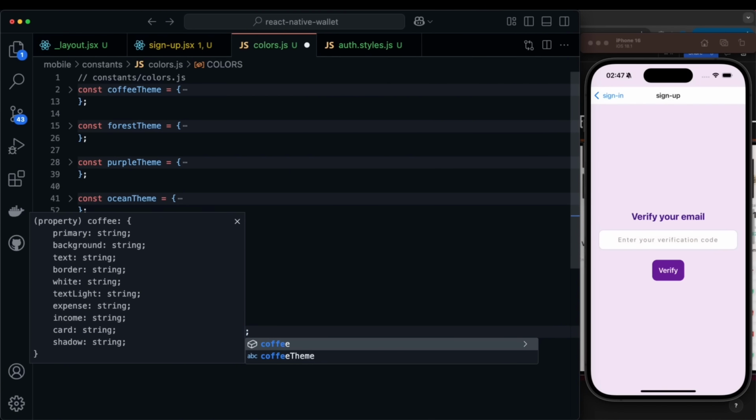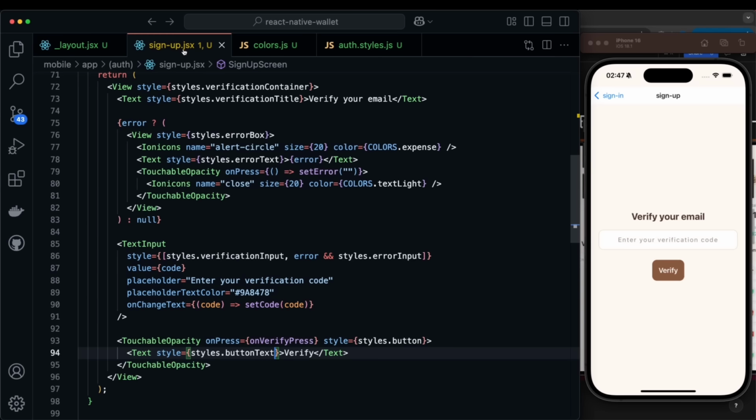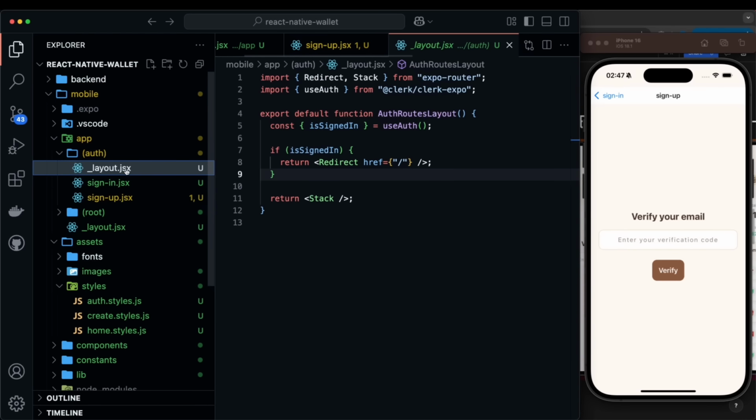I'll be using the copy by default. And now I also want to get rid of this header under the auth file.